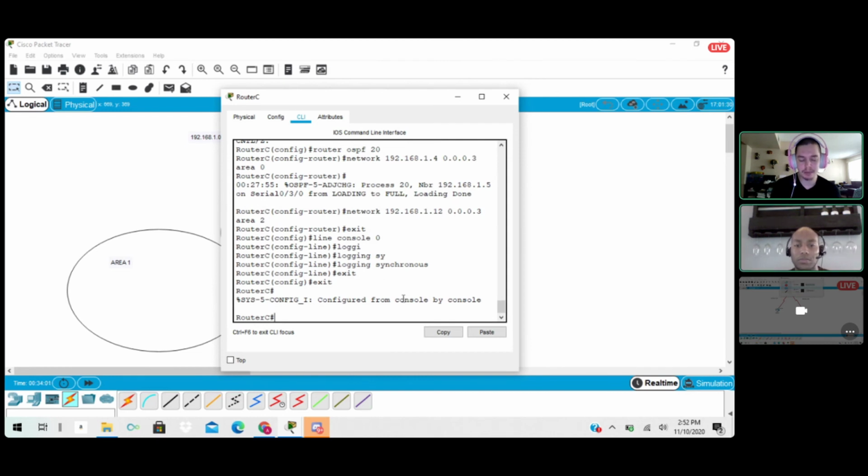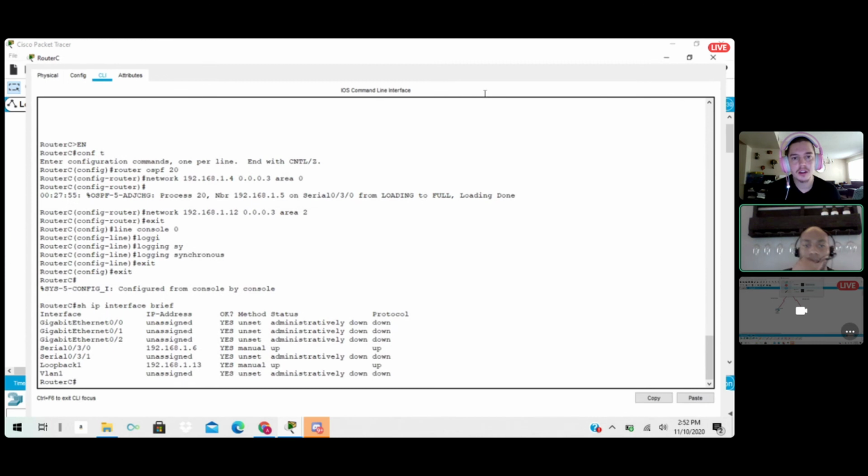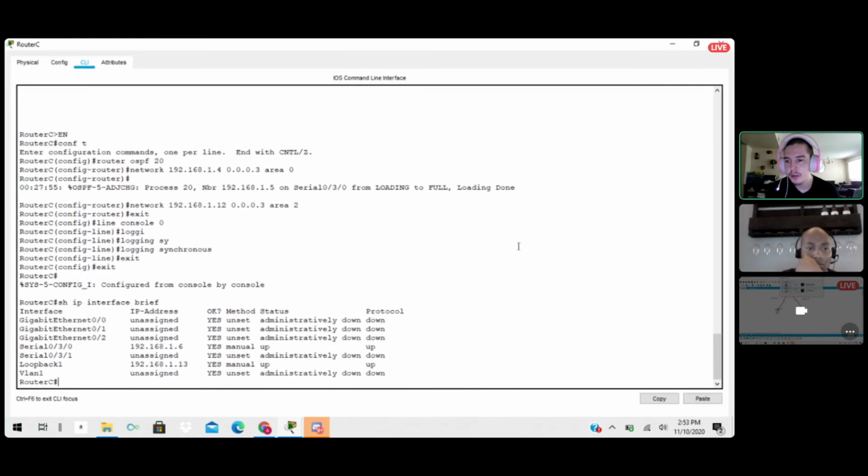And let's do show ip interface brief. Great. So here we can see it's showing our interfaces and the IP address of the interfaces, and then it's showing the status and the protocol. Under the serial 0/3/0, it shows our IP address that we configured, and the status shows up. It shows our loopback is also up, so that's great too.